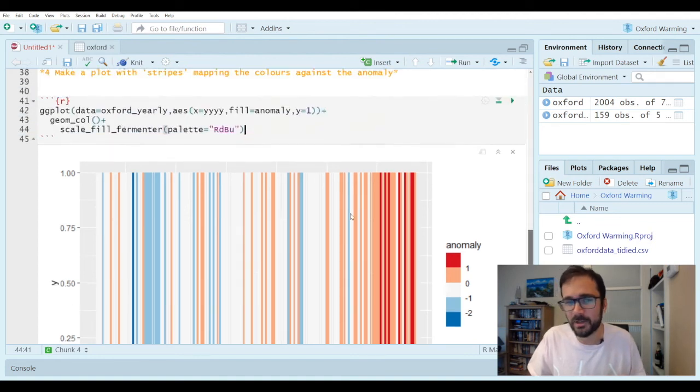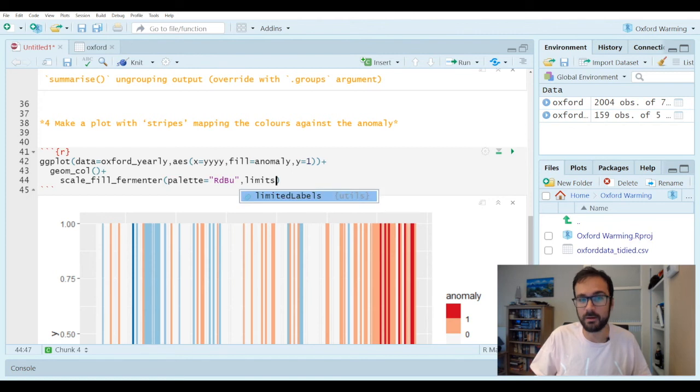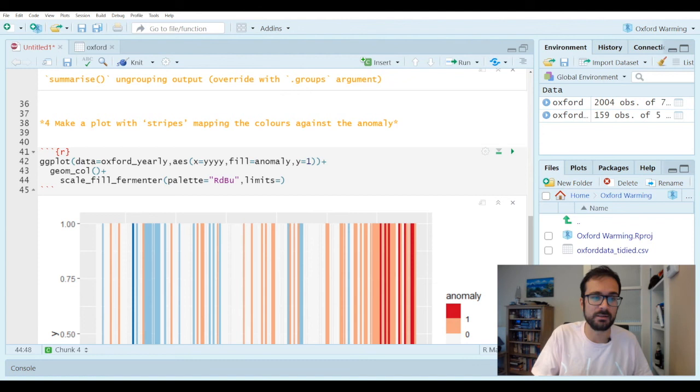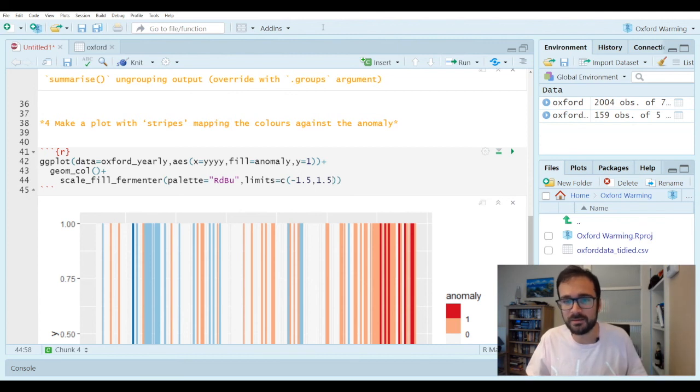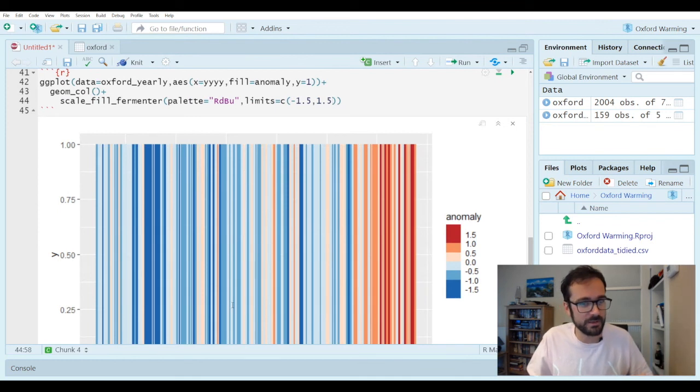So we can play around with this a little bit by using the limits argument in here, giving an upper and a lower limit to help map the color assignment. So if I say, okay, I want this to go from -1.5 as my lowest shade of blue, up to 1.5 as my highest shade of red, something like that. You can now see I have a symmetrical scale, and by doing that, I've managed to get a little bit less white.